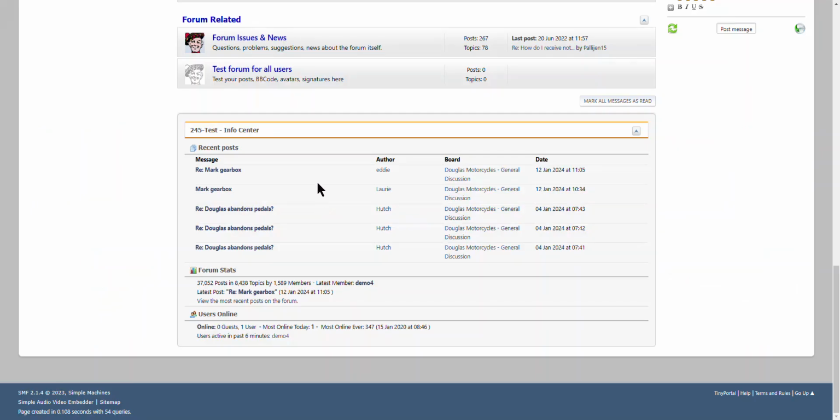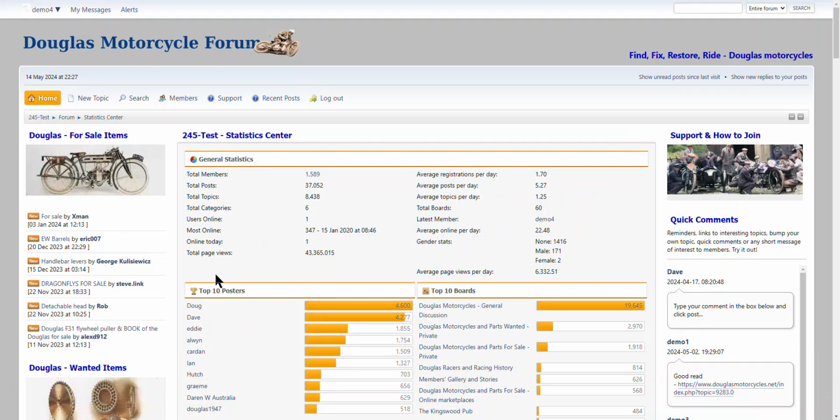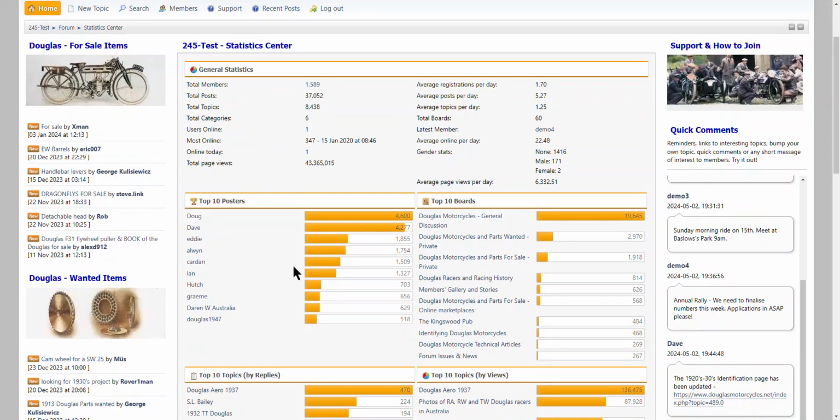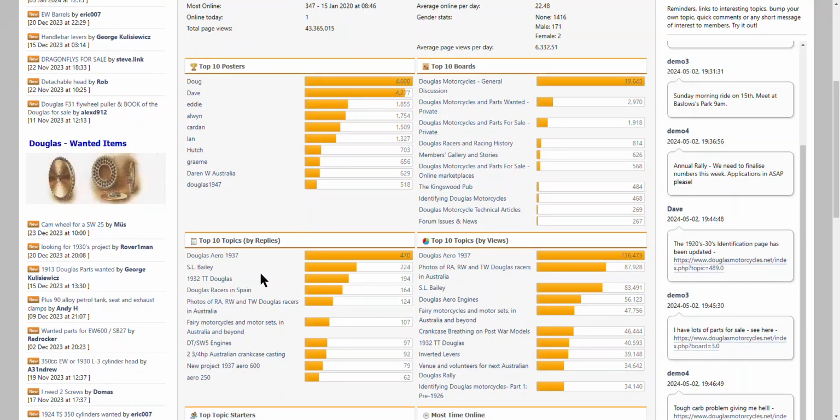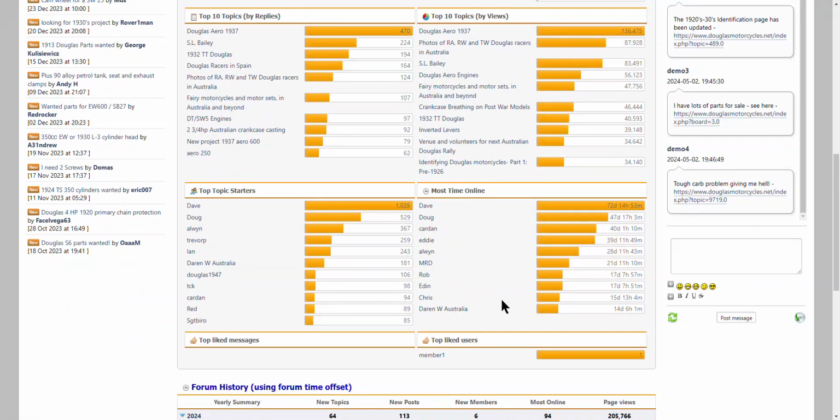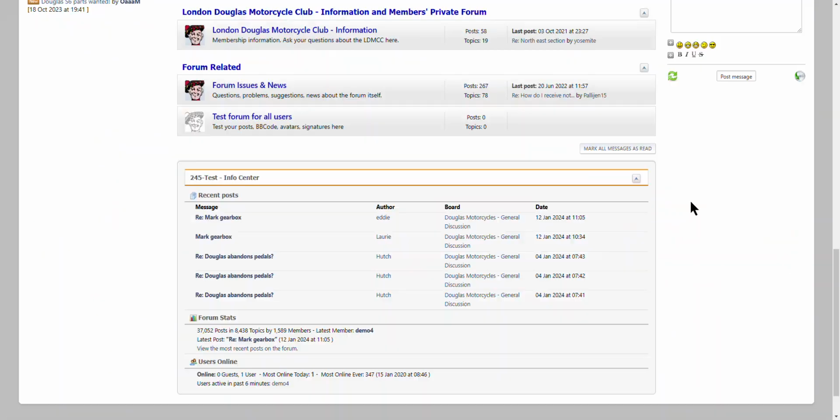Down the bottom of the page here, we have the info center. There's a few recent posts listed there, but again, there's a better display available from the main menu, or this link here that does a similar thing to what's on the main menu. This is quite useful, forum stats. If you want to see what's broadly happening, and we've got top 10 replies, this can be quite interesting to see where most people are posting, and by views what people are looking at. So that's quite a useful display.